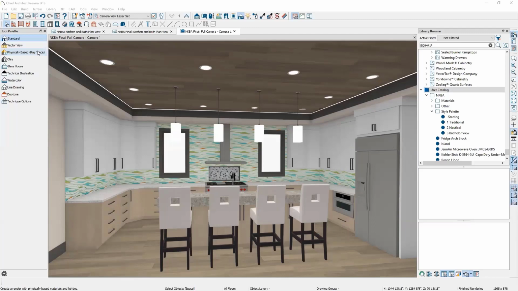Okay, and then from Cynthia, since we're talking ray tracing, is that available on interior version as well? It is, yep. So it's available in both Chief Architect Premiere and Chief Architect Interiors in the X13 version of the software, so in the current version.